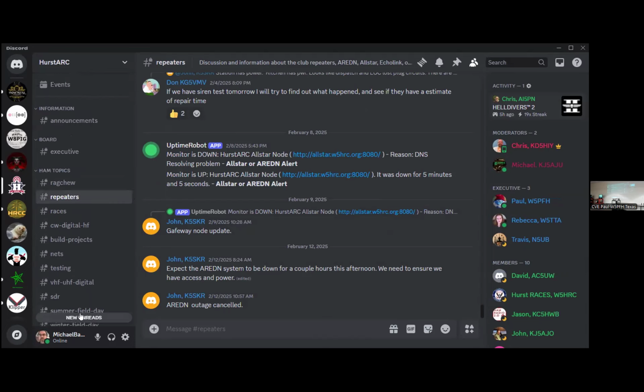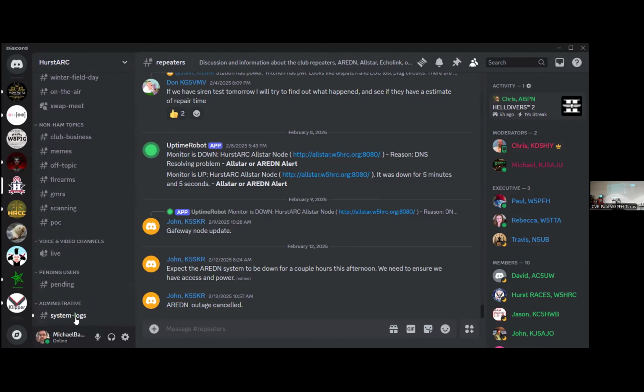Every once in a while, I see a message that's highlighted. How do you do that? Okay, so the highlighted messages are typically things that people have replied to.